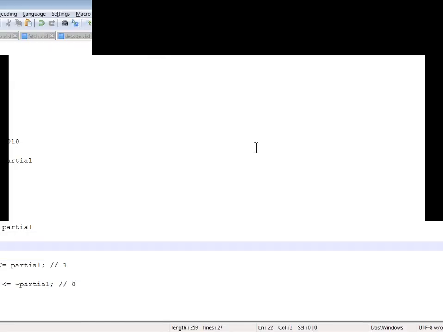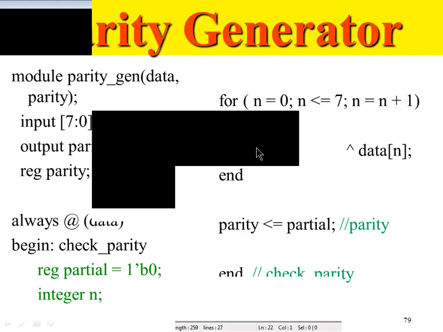That's how the parity generator will work for you. So you take a snapshot. If you want, you can build this. Instead of a for loop, you can use this also. So let's say, what is that data, right?